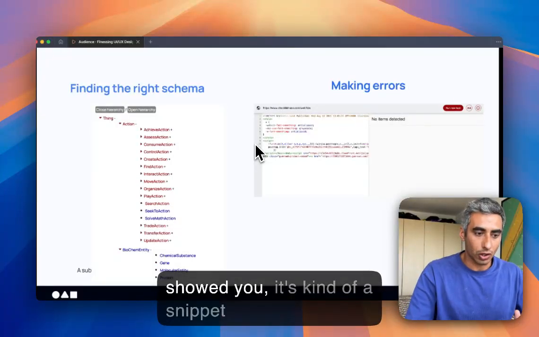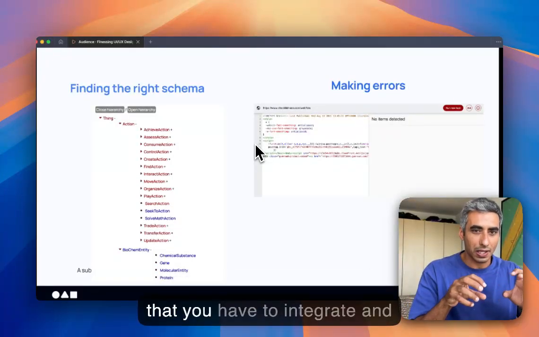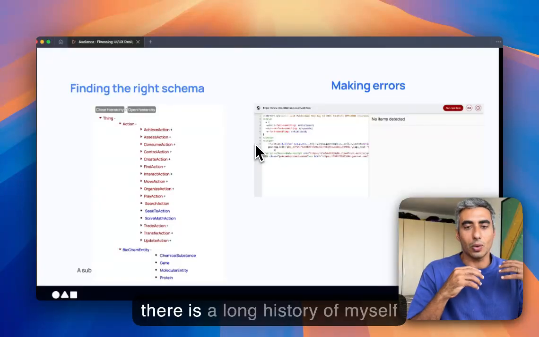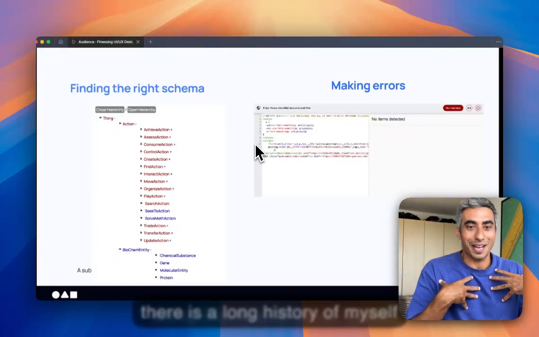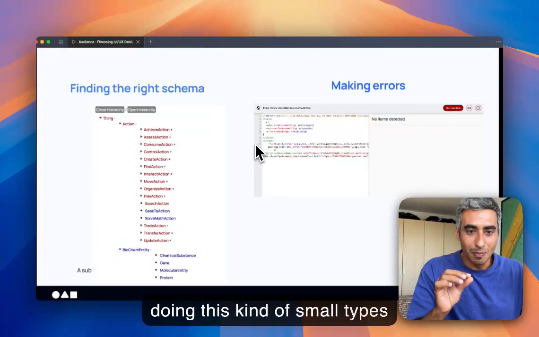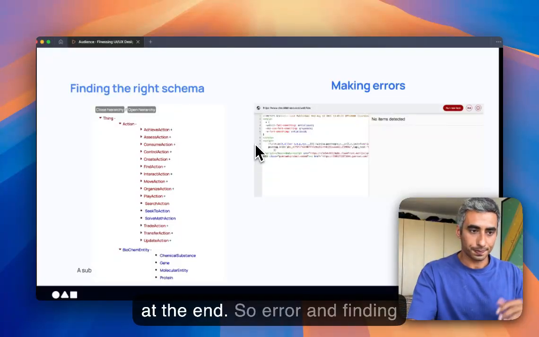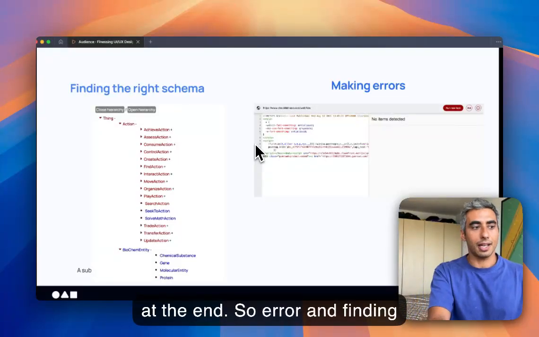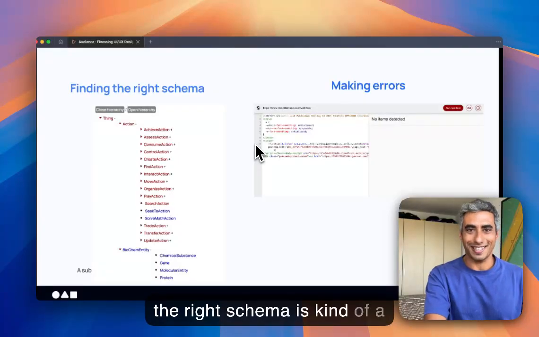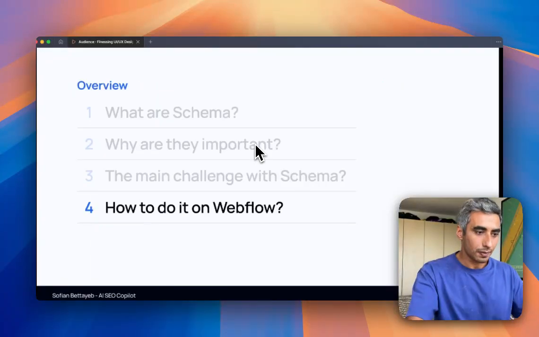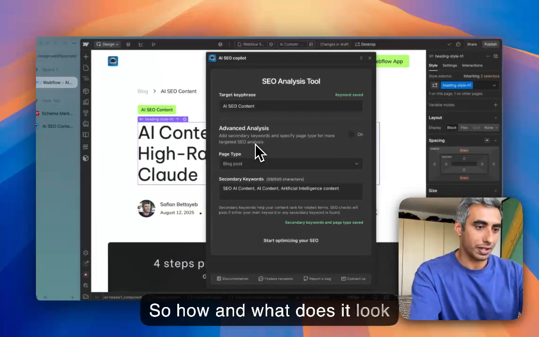So like I showed you, it's kind of a snippet that you have to integrate. And there is a long history of myself making this kind of small typo error that makes it not detectable at the end. So errors and finding the right schema is kind of a challenge already. So how and what does it look like?